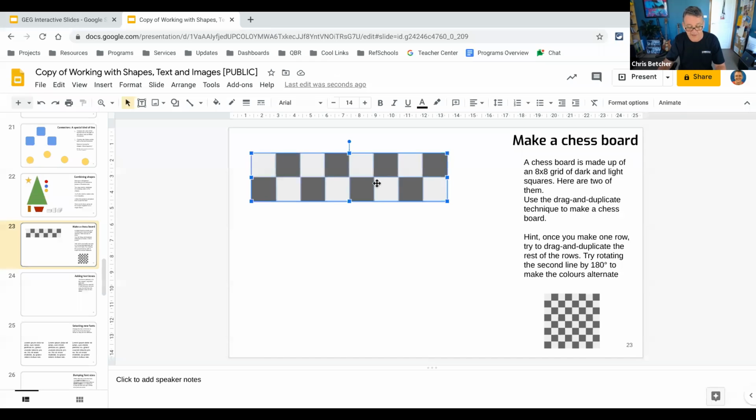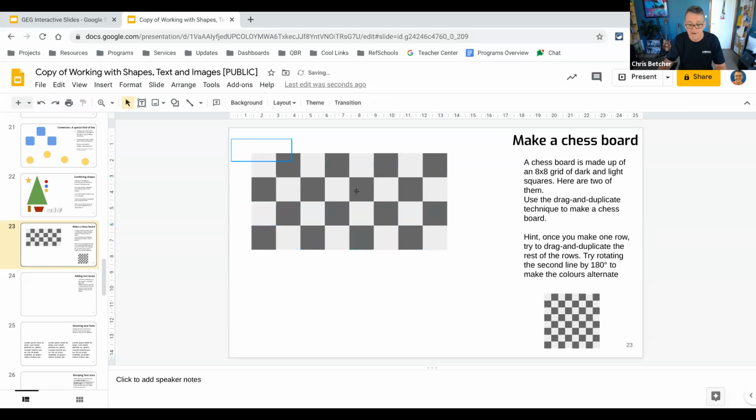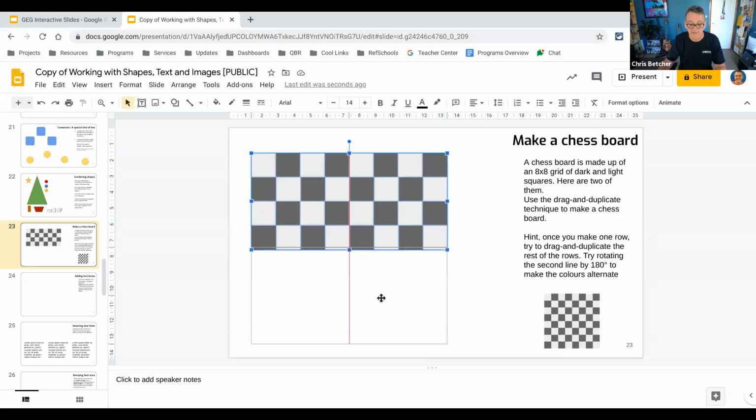Select everything, hold down Control and Shift, and drag it down. Oops, I didn't quite get that exactly right. Drag that down. Now I have half a chessboard, and I'll grab the whole thing again, Control and Shift, drag it down, and now I have a complete chessboard.